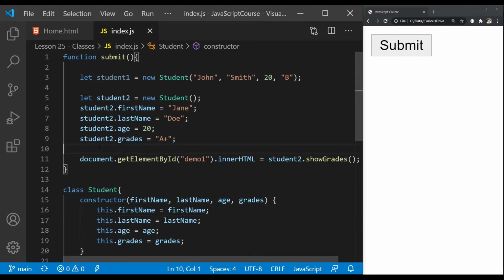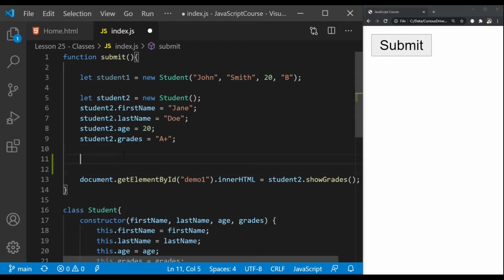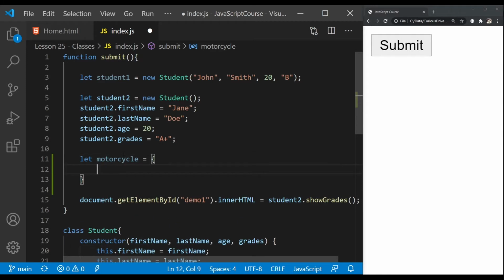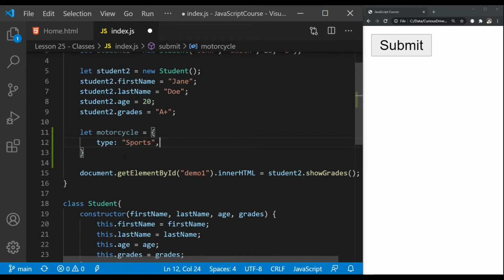Let's create an object for a motorcycle. For that, I'm going to say let motorcycle equal to. Now I'm going to use curly braces in which I'm going to define my properties and functions. This motorcycle has three properties. The first property is type. Now to assign the value to type, I'm going to use colon instead of using equal to sign. The type of this motorcycle is sports. And to define the next property, I'm going to use comma here instead of using semicolon.